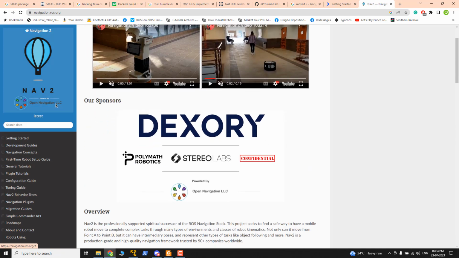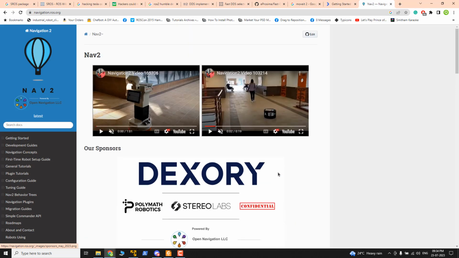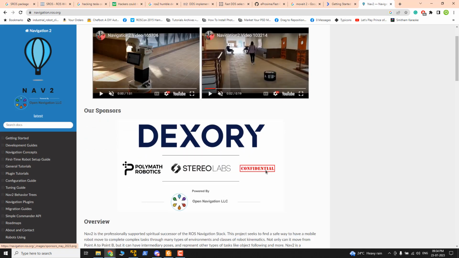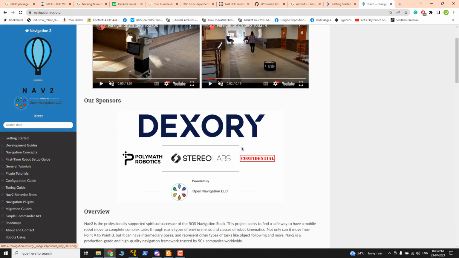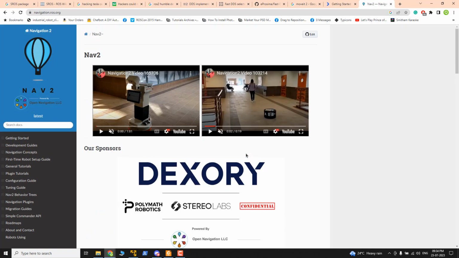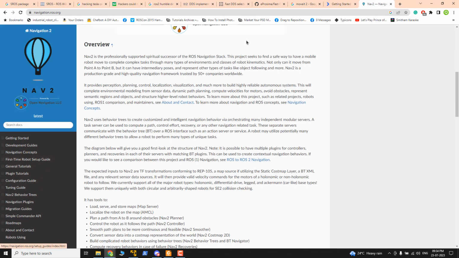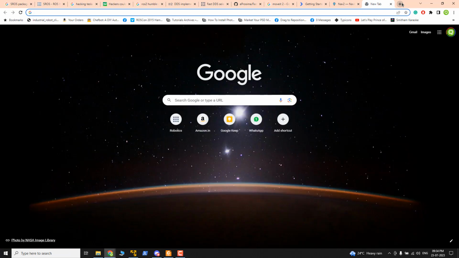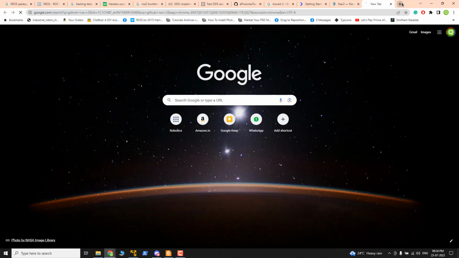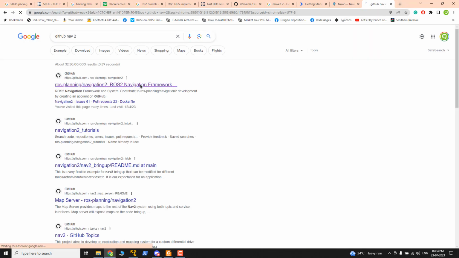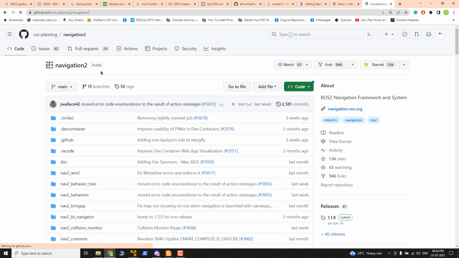They created an organization called Open Navigation LLC, which is funded by these companies. Mainly the author of Nav2 is Steve Macenski, and he started Open Navigation LLC. The core issues we can simply find from the GitHub itself. But the good thing is that there are active developers.